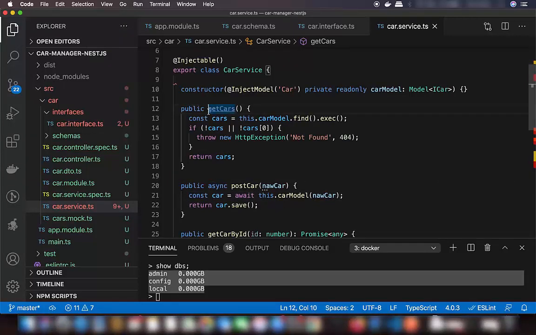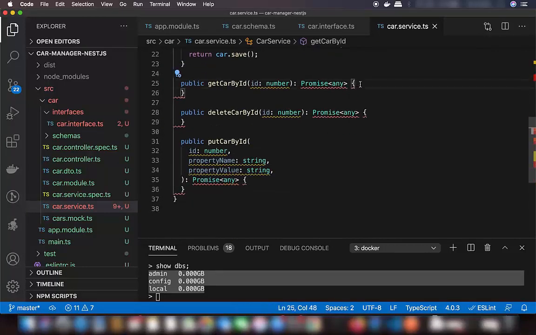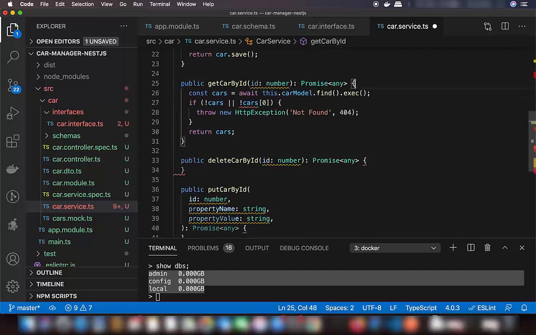Also, I forgot to add async await here in the get cars, so I'm going to add that and then it's going to work. Now for the get car by ID also we are going to use this kind of code, so let's copy this code from here and also add async here, and instead of using find we will just use find one method. We just need to change find to find one because we want to find on the basis of the ID.